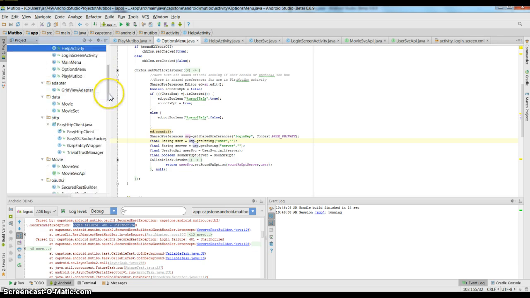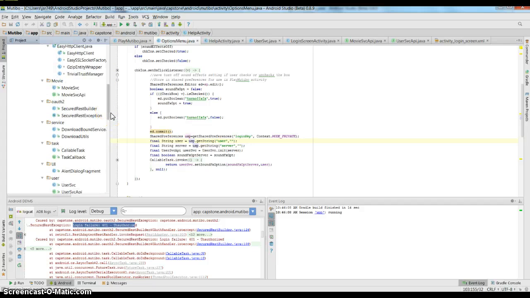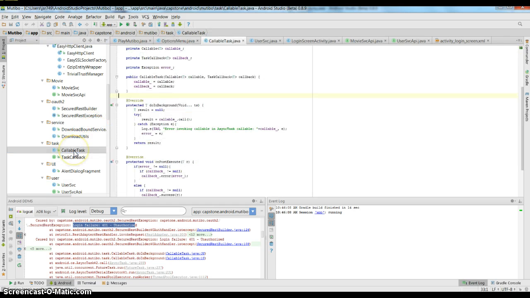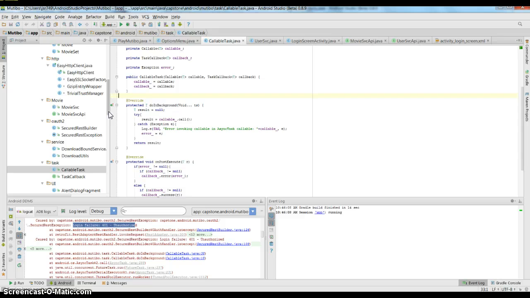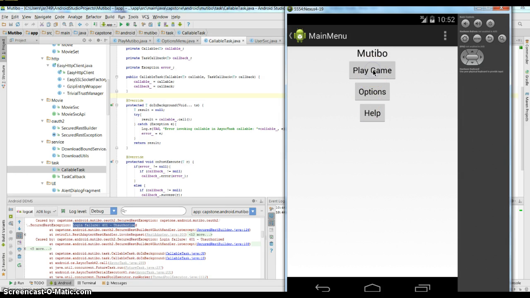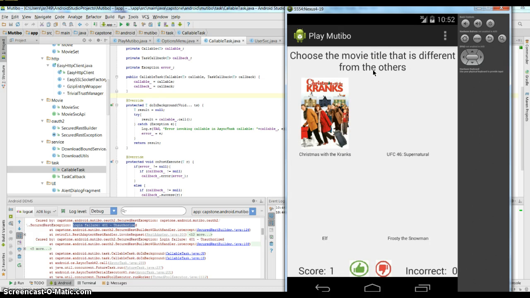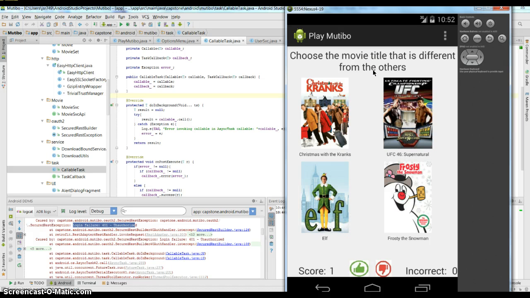Now what I use for the background tasks: I use an async task to actually download the movie information from the Spring server, and that's utilizing this callable task interface. And then I also use an async task to download the movie posters as well. Downloading of the movie posters is separate from the downloading of the movie titles and genre information. Basically, when you click on Play Game, it first downloads the movie titles and then fills in the pictures after it downloads all the titles.